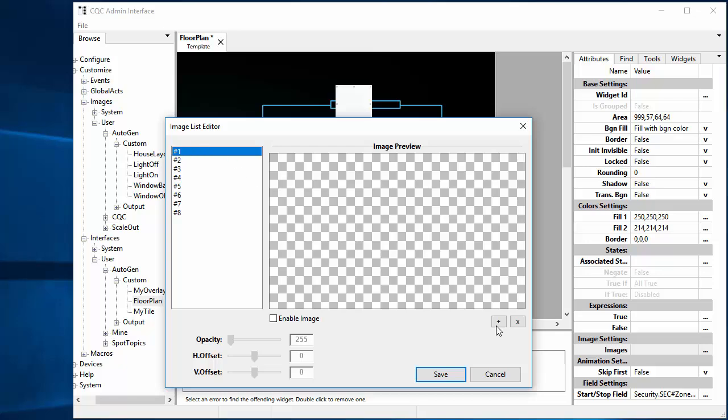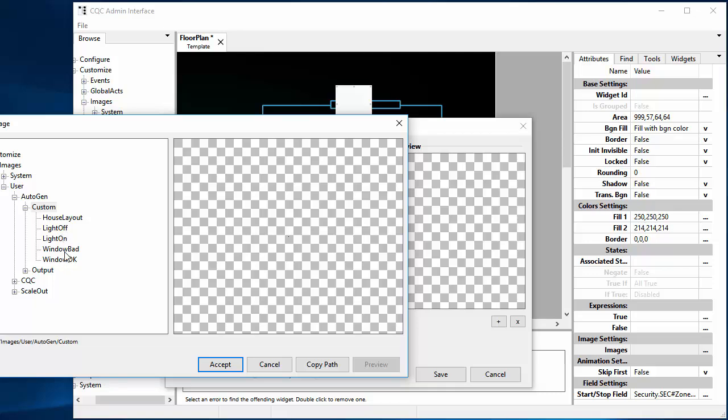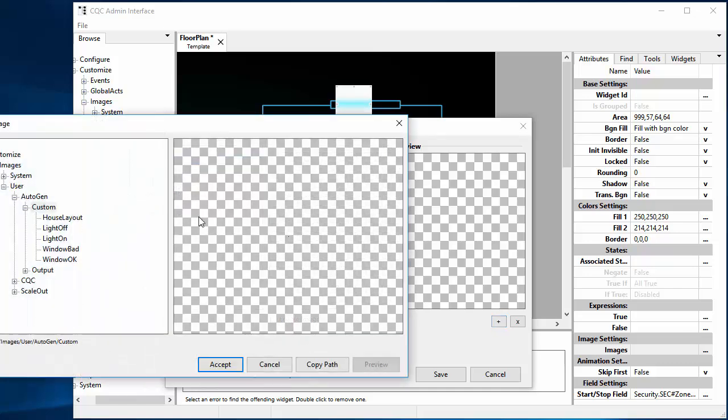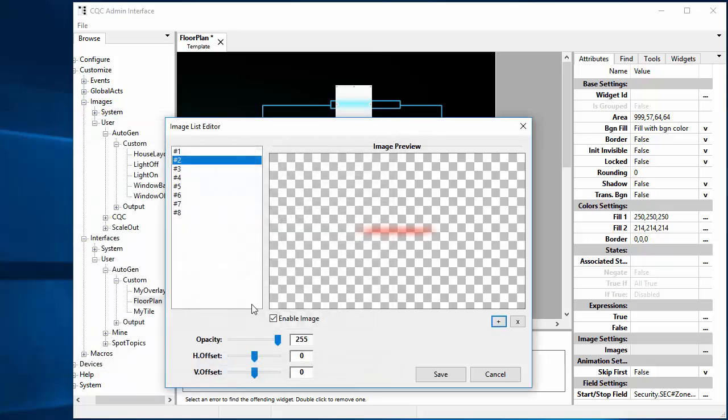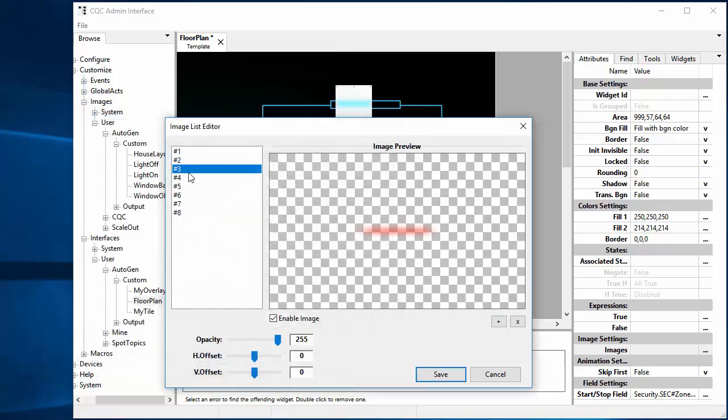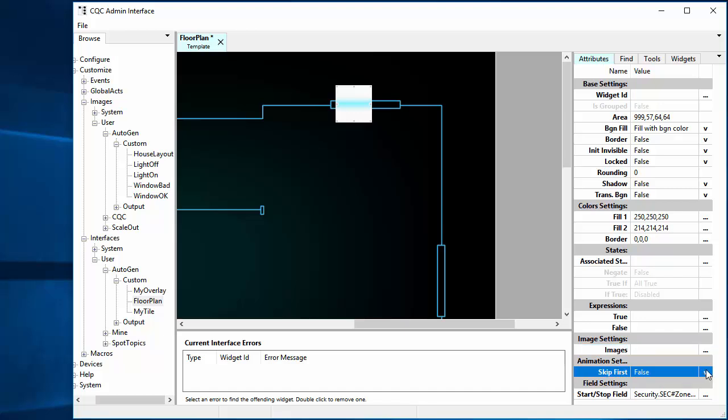So for this one, we'll set the everything is okay image. And then for this one, we'll set it to the bad. And for this one, we want it to blink, so we're going to set this one to a blank image, and there's just a system image for blank. It's just an empty transparent PNG. So there we go, we have that. And let's set this to tell it to skip the first one when it works.